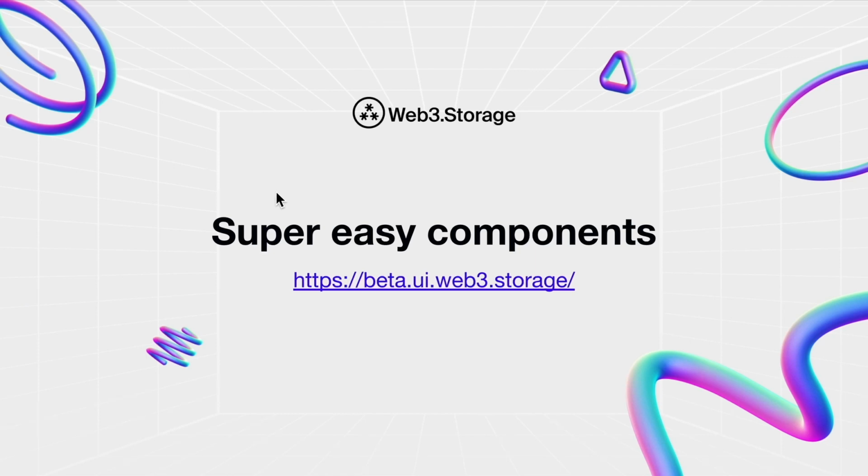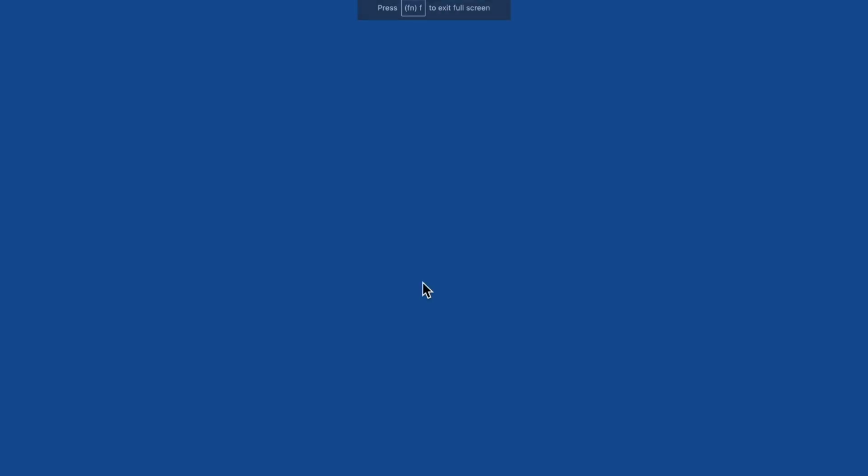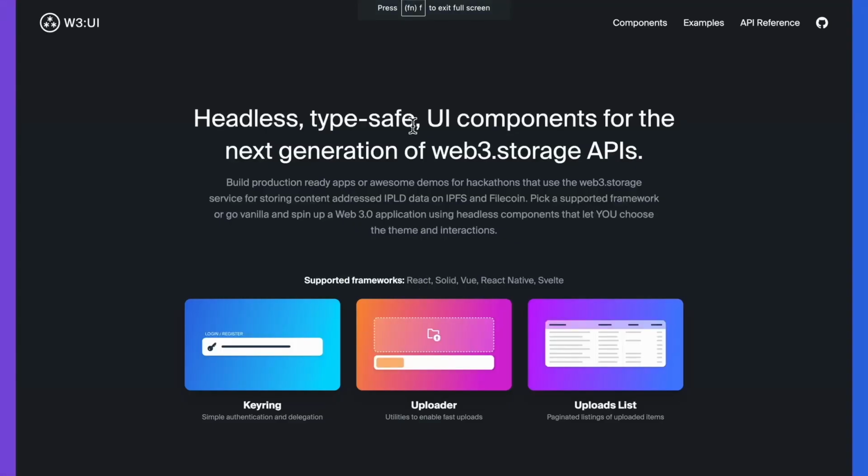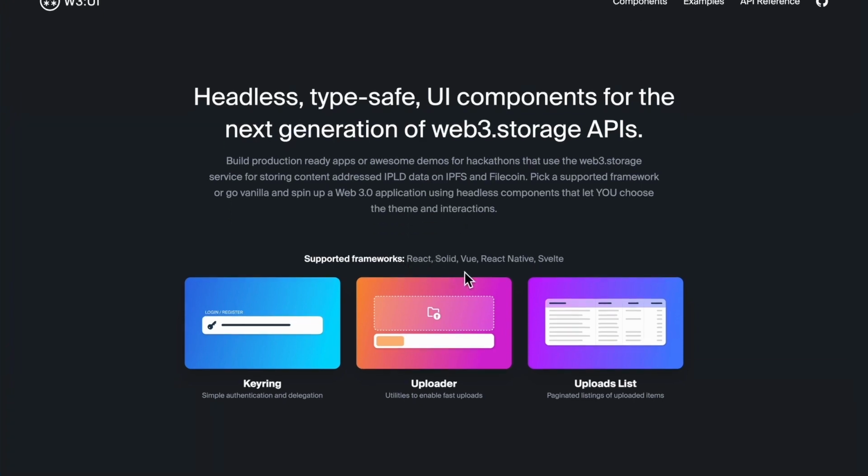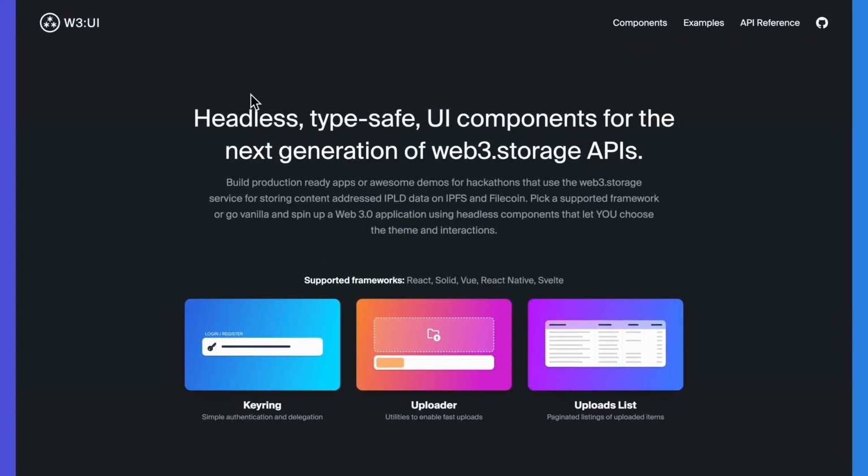We've been building IPFS for almost a decade, and it's getting to be easy enough to where you can just jump right in and use these components for React or Vue or the framework of your choice. And so you can go to beta.ui.web3.storage to get started on these, or go look on our GitHub to get under the hood here.